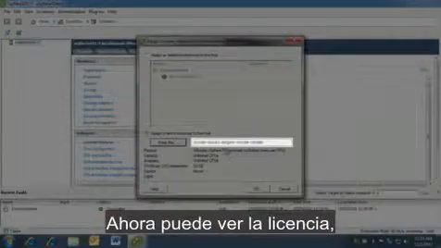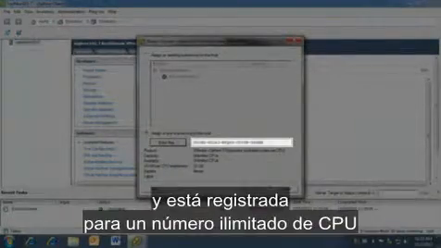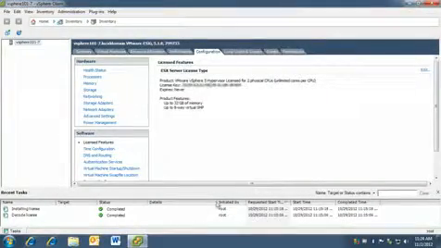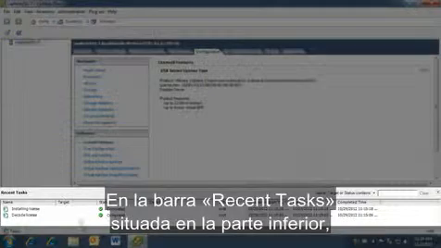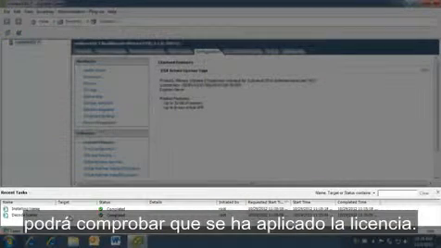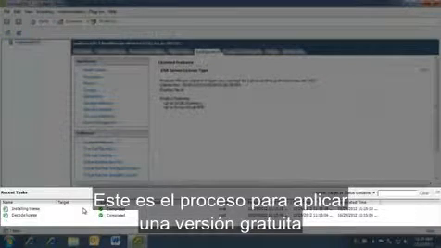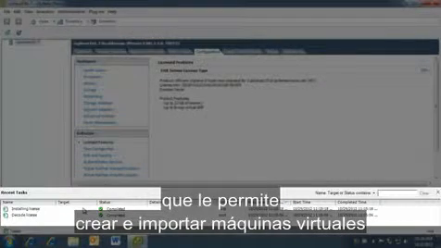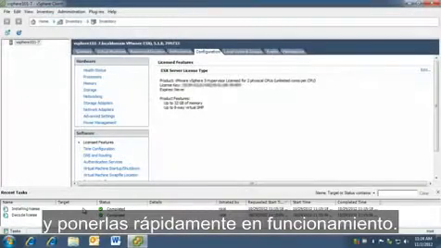Now we see our license, which never expires and is registered for unlimited CPUs for up to 32 gigabytes of RAM per CPU. We can see in the Recent Tasks bar at the bottom that the license has been applied. So that's how we apply a free version of VMware vSphere Hypervisor license that allows us to build or import VMs and get them up and running.